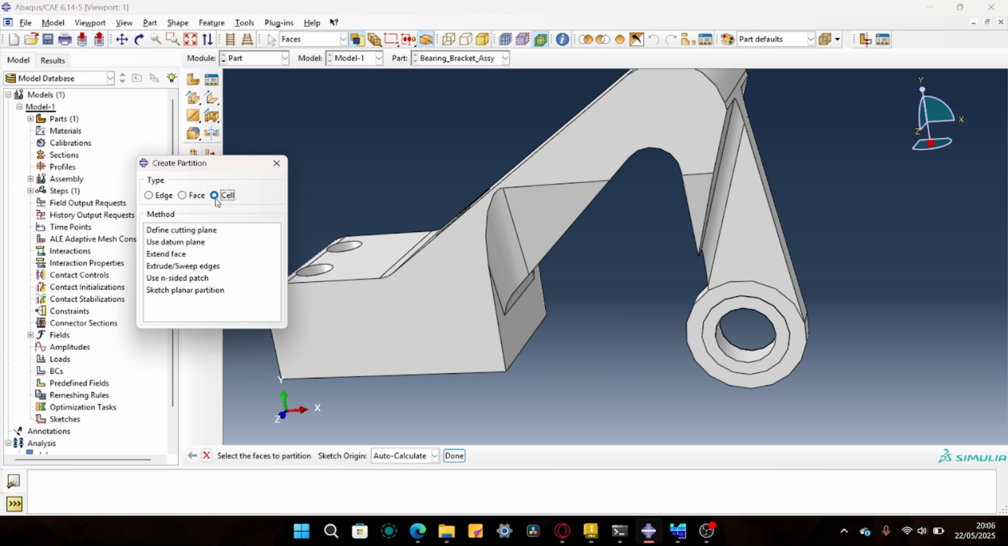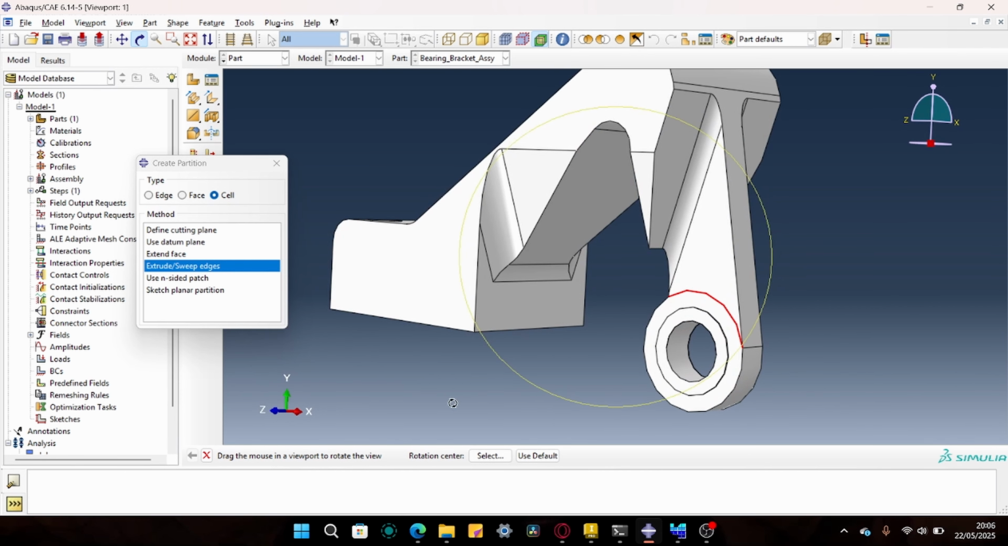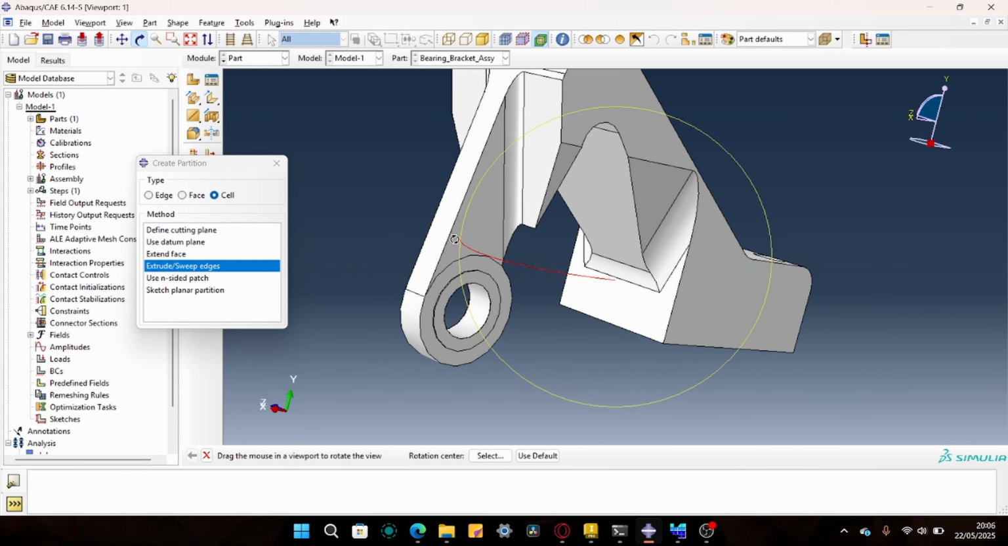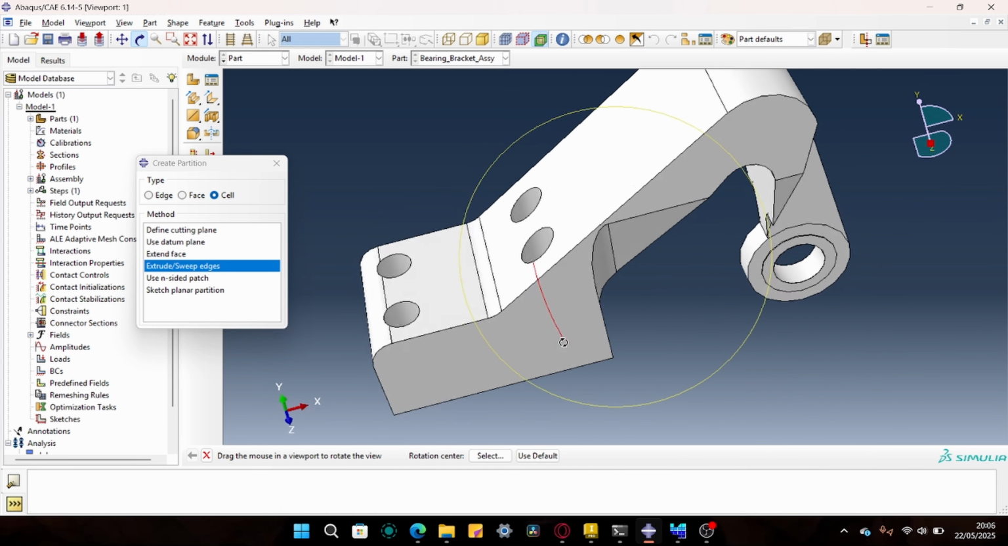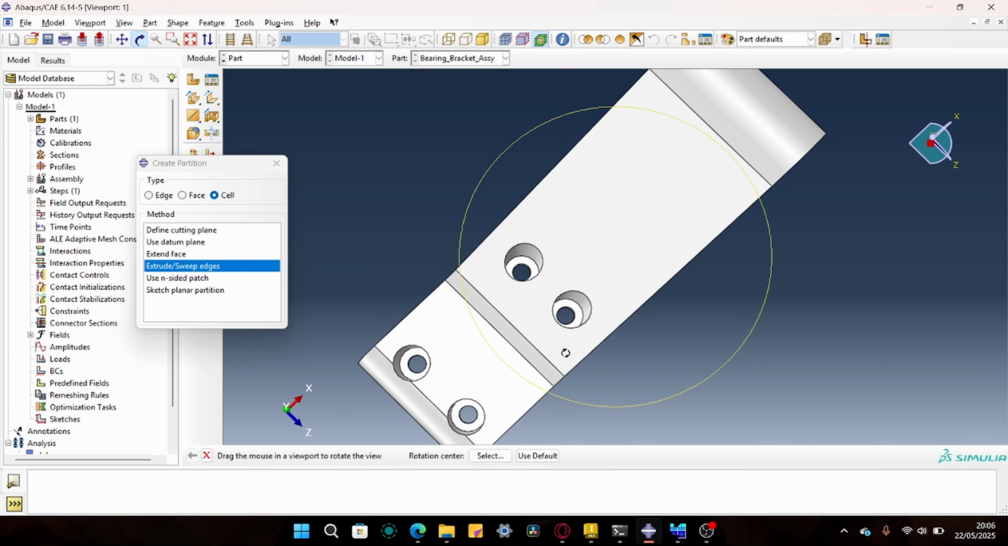So now we're gonna go to Tools, Partition, Extrude/Sweep Edges, and we select the line that we just created, extrude along direction, and I'm gonna select this because I want it in this direction. The arrow is pointing that way to the right, so I'm gonna click OK and create partition. So if we see, it has been created, you can see the line there now. Now we're gonna create 4 more here.